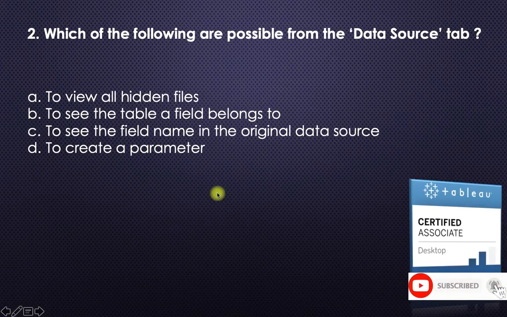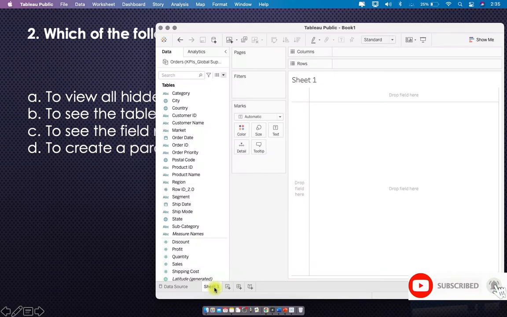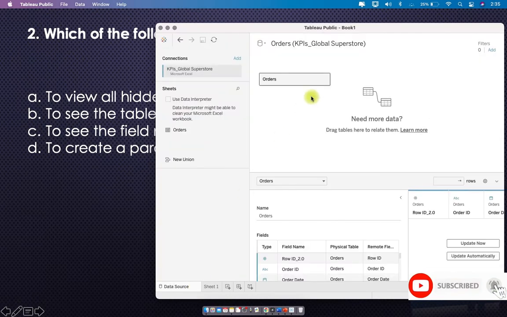Now, which of the following are possible from the data source tab? To view all hidden files, to see the table of a field, to see the field name in the original data source, and to create a parameter. Let me take you to Tableau, to the data source tab.